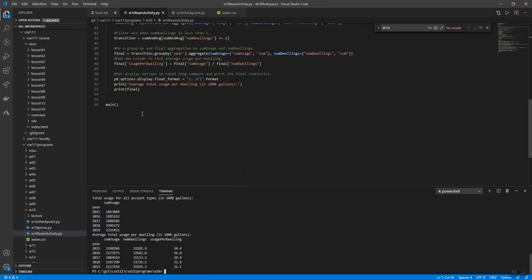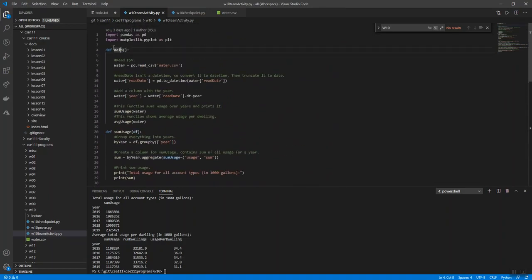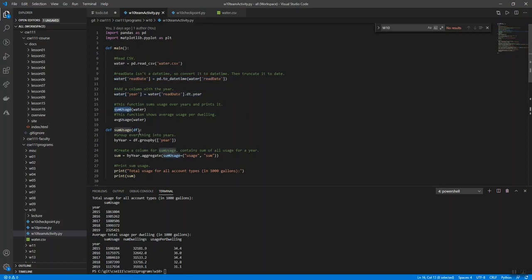At the very bottom is where I call main on line 56, and then go through here. I have these imports, same as the previous assignment for this week. Read from the CSV. Say which data I'm concerned about. Add a column with a year. Sum usage is being called, and then average usage is being called.